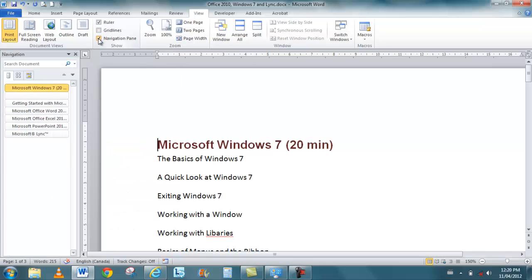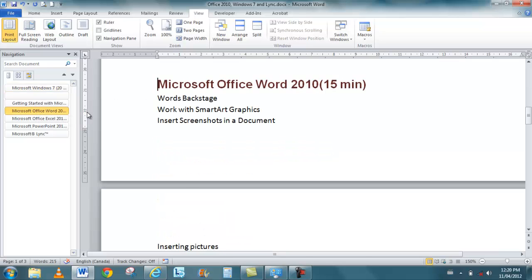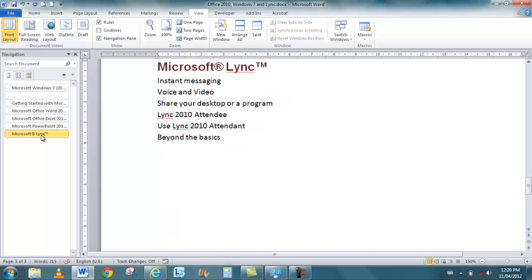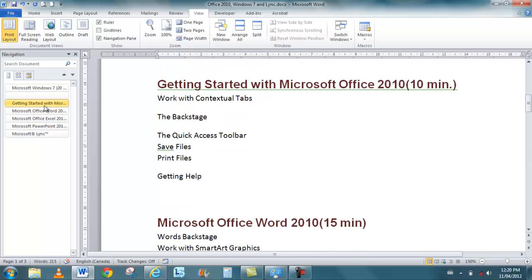When I check off the navigation pane, all of my headings show up on the left-hand side. It's actually clickable. You can click on these. When I click on one heading, it takes me there. Click on another heading, it takes me there. So this allows me to click on multiple headings at multiple times.